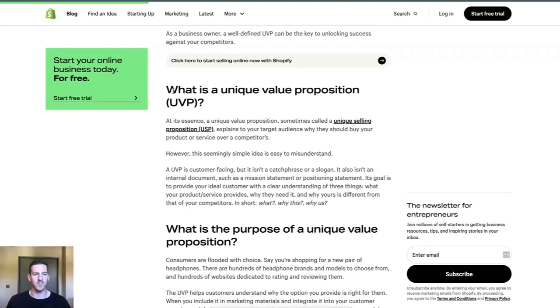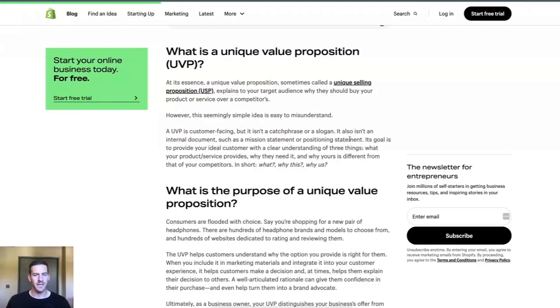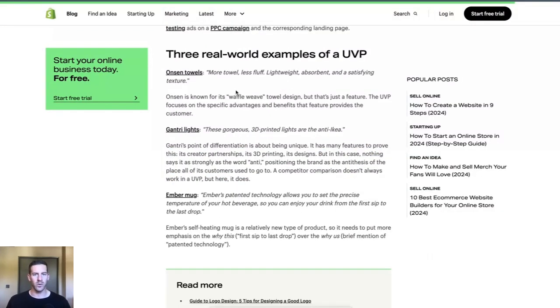So this is a blog post from Shopify about what is a unique value proposition. And you'll see the goal of this is to provide your ideal customer with a clear understanding of what your product is, why they need it, and why yours is different. Or what, why this, and why us. So let's look at some real world examples.